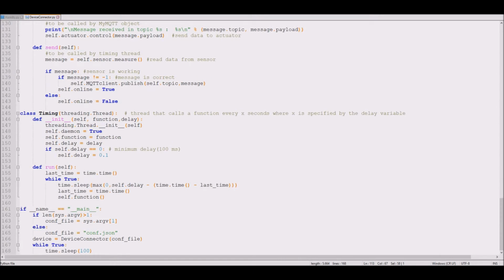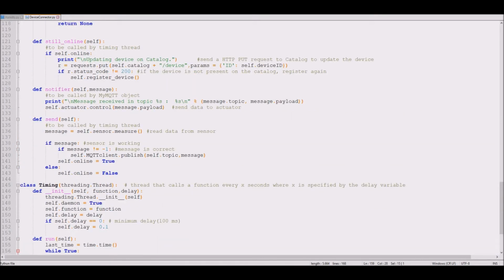Now, a special thread is needed, the timing thread. This is simply a thread that calls a specific function at regular intervals. If the device is a sensor, a timing thread is created to call the send function that simply invokes the sensor measure function and publishes the collected data on the MQTT topic.